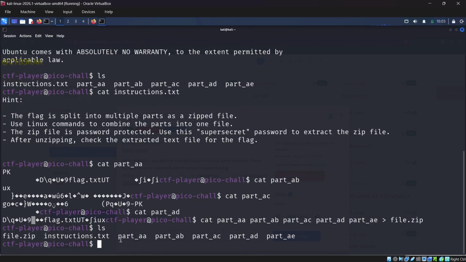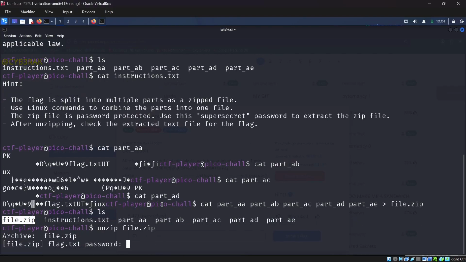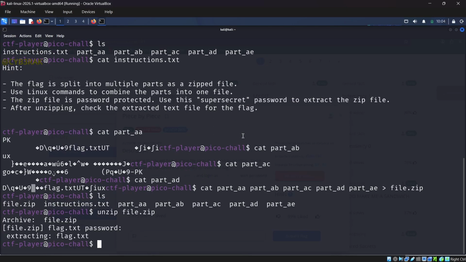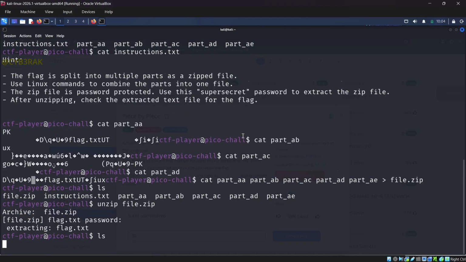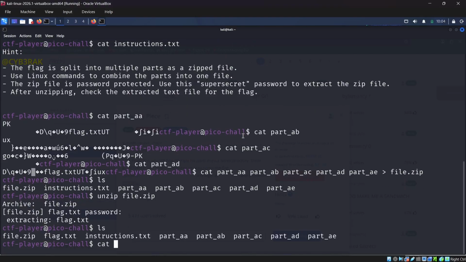Once you do that, when you enter ls, you will be able to see the zip file. When you use the unzip command to extract that, it will ask you to enter the password. As you can see, we have file.zip, and this contains flag.txt, and it is asking for you to enter the password. So the zip file is password protected. Use this password. You can just paste that password, and we were able to extract that. So cool, right? When I enter ls, I was able to see the flag here.